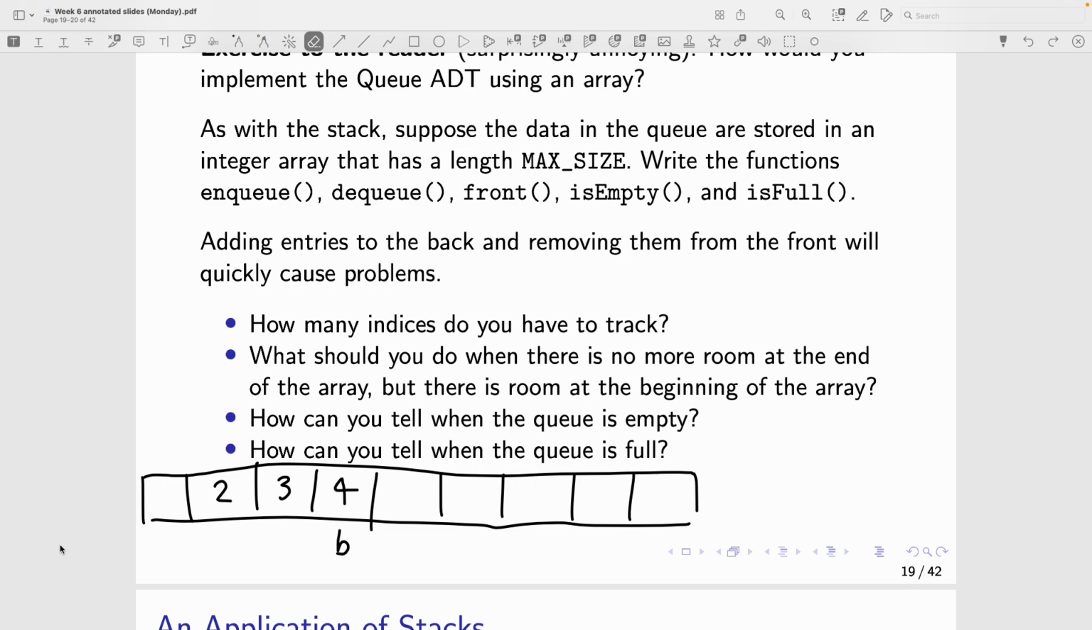Another thing we could do would be to just keep another index. I'm going to call this F for front. So now the actual contents of the queue can be anywhere in the array, and we keep track of exactly where using these front and back pointers.